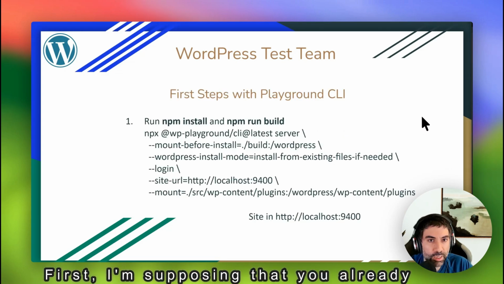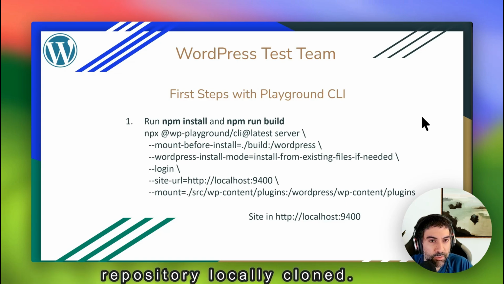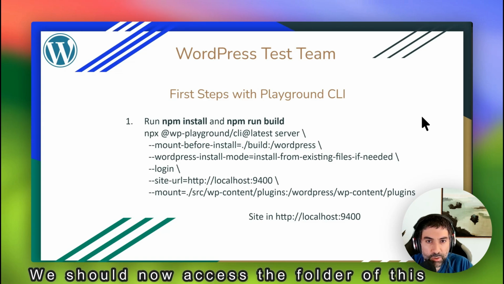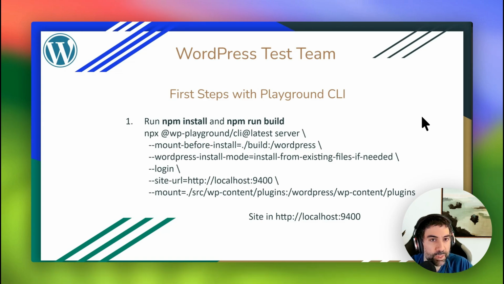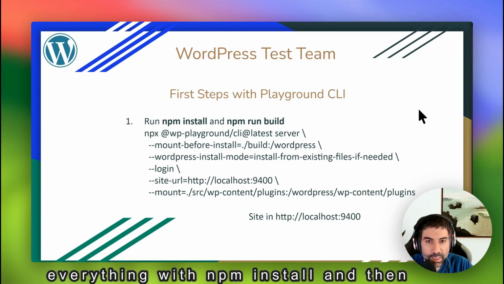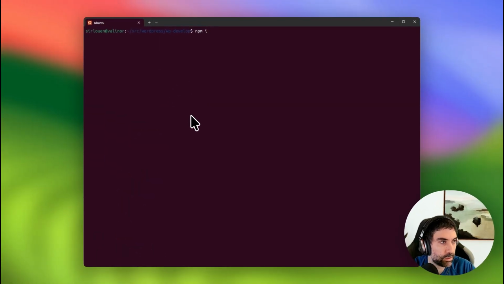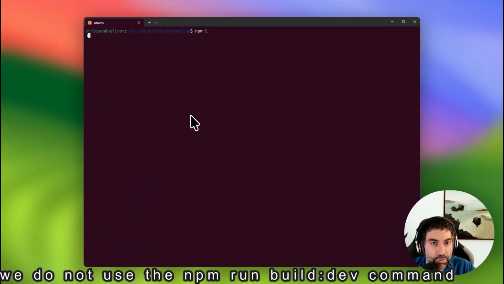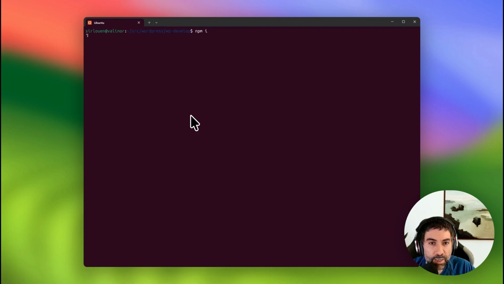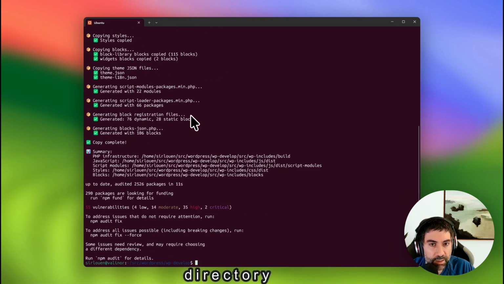First, I'm supposing that you already followed the steps in the previous lessons, so you already have a WordPress development repository locally cloned. We should now access the folder of this repository. Inside the folder, you must first build everything with npm install and then npm run build. In this case, we do not use the npm run build:dev command because we need to run Playground CLI from the build directory, not from the src directory.